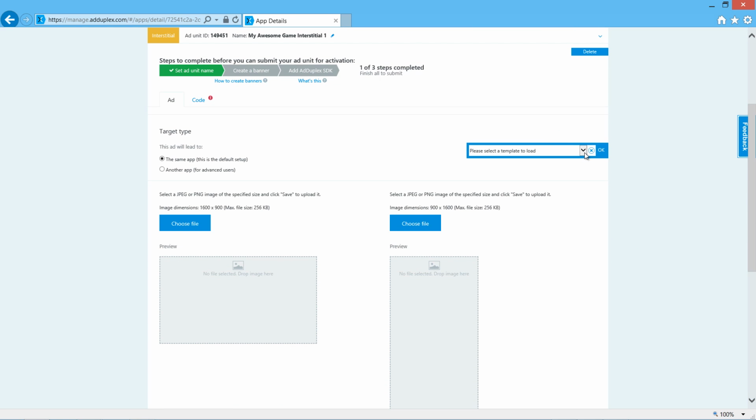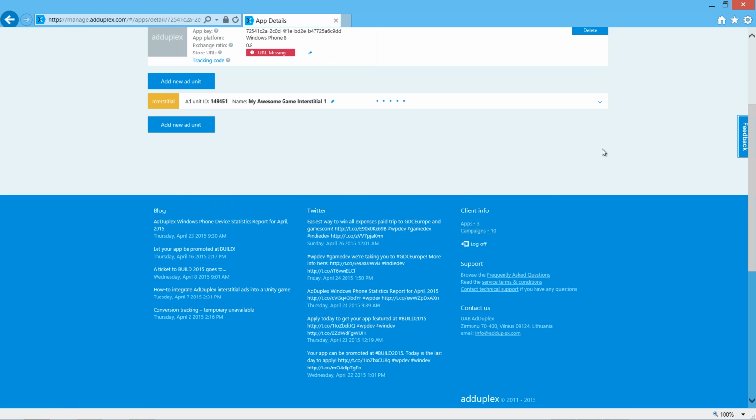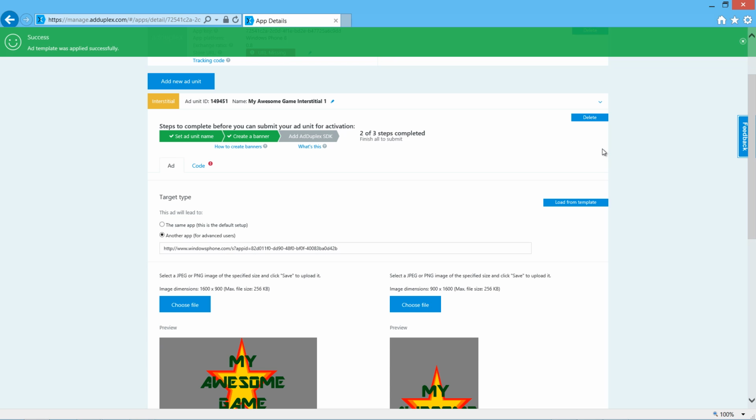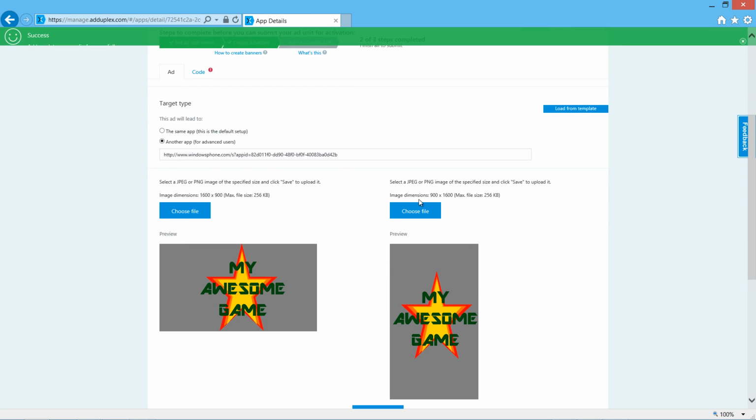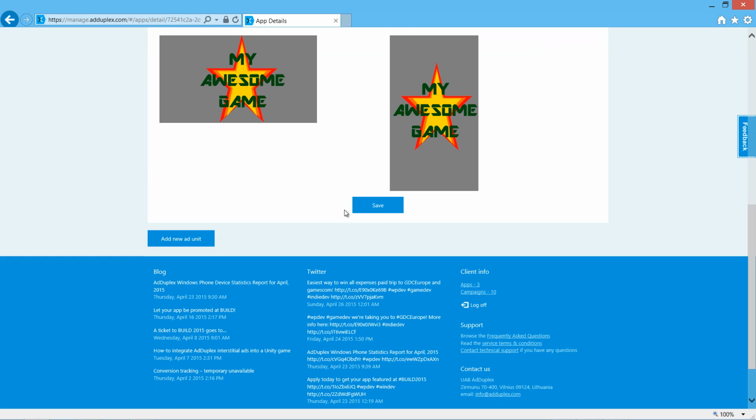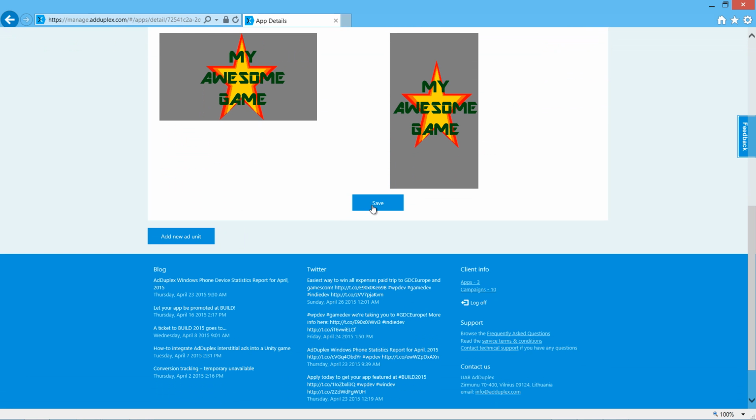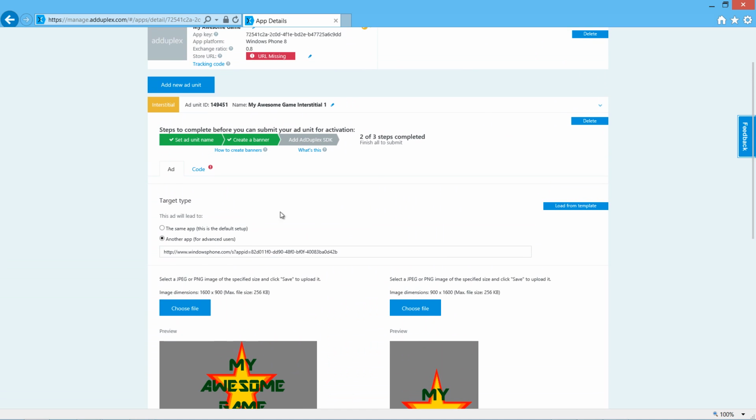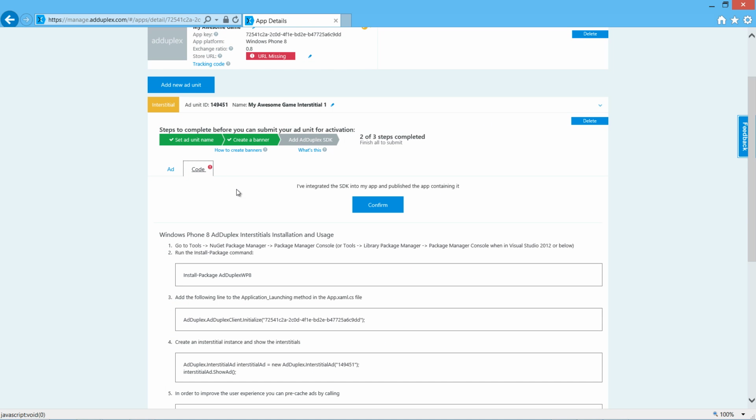And to save time, I've saved one as a template. If you want to know about loading ad templates or creating ad templates, see our other video about creating ads. Now we've got our images loaded, the file reference set. Click Save. That's all set up. If we now come to the code section, we can see what we need to add in Visual Studio.